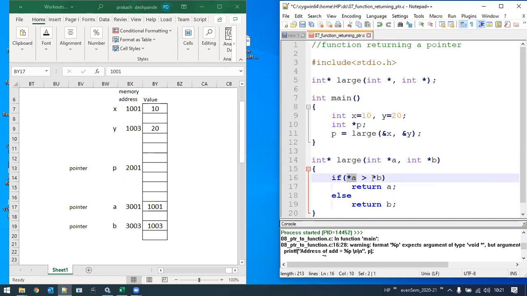What is asterisk A? 10. What is asterisk B? 20. Is 10 greater than 20? What will be the result of this condition, true or false? False. False means it will come into the else block, and the statement there is return B. So what does B contain? 1003. So we got two values, 1003 and 20. Now which one is correct?